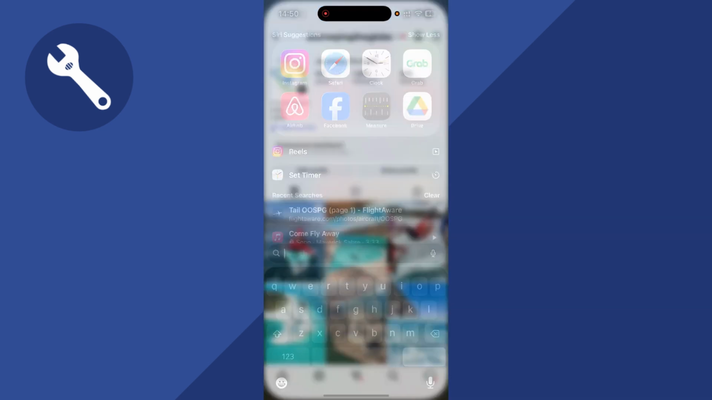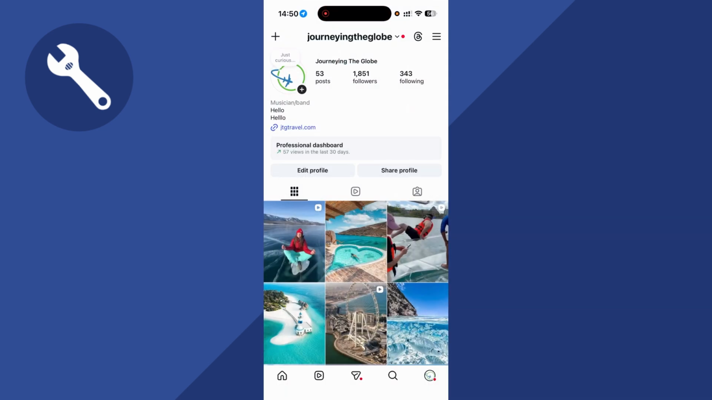Now, first just go and head over to your Instagram profile and make sure you have a professional account. So on your profile page, you should see this section that says Professional Dashboard. Now, if you don't see this, you'll need to switch to a professional account by clicking the settings bar in the top right hand side.